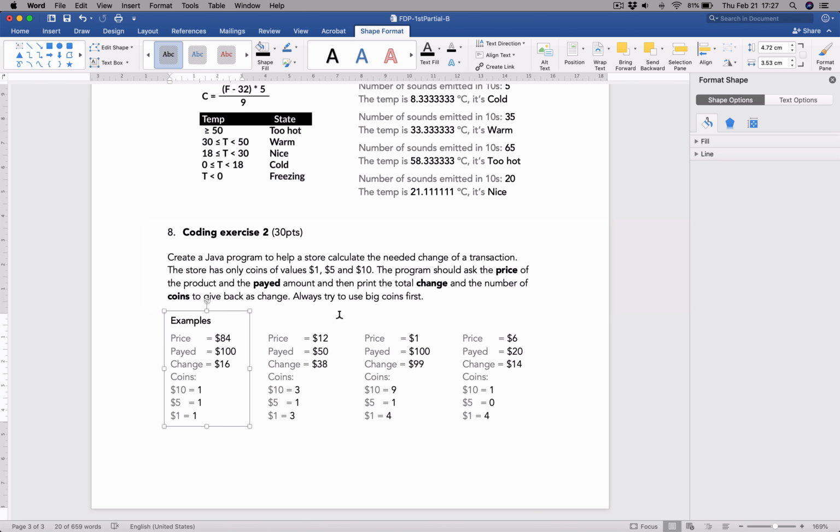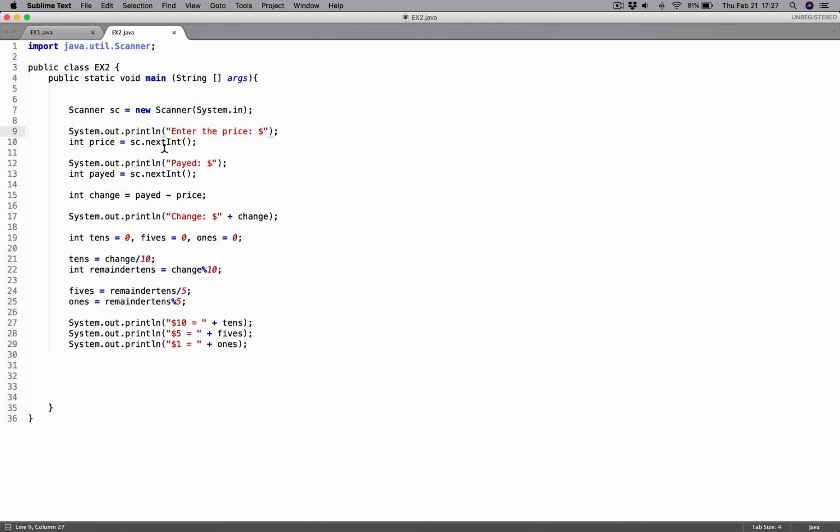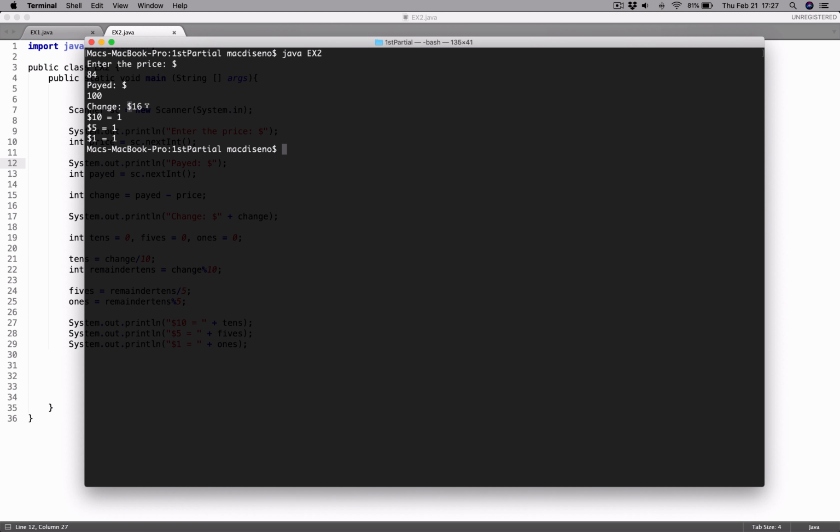So let's try the first one. It's 84 pesos and I paid with, well, we have some enters here that we could erase if we just change this from print line to print, right? And here as well, or here and here. But yeah, okay. So the price is 16, 1 ten and 1 five and 1 one makes 16, so it seems to be correct.